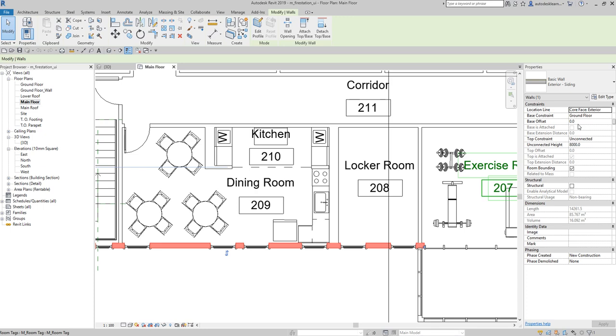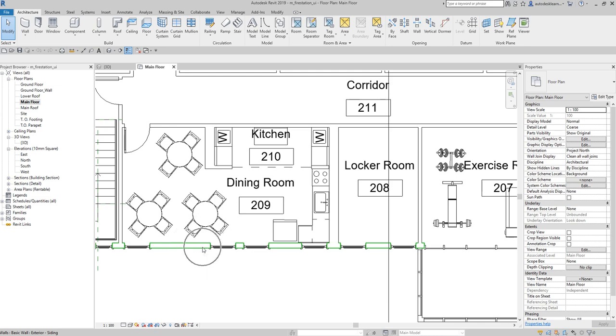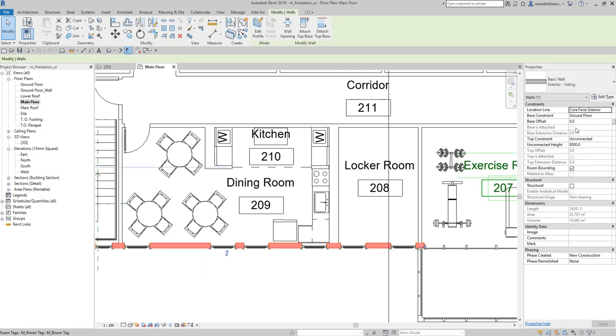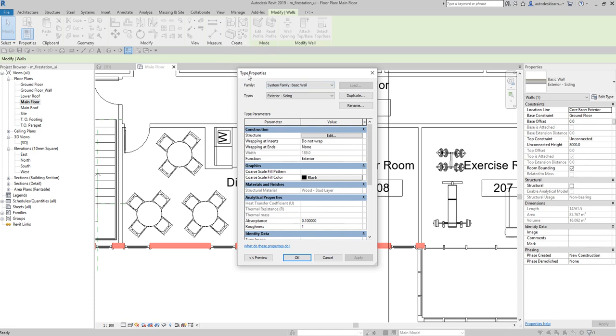So when you say instance properties, that is the property wherein if you change, for example, the unconnected height here, it will only affect this selected object, okay? Because this is an instance. So if you click this, it becomes instance properties. So any changes that you made on the instance properties will only affect the selected element.